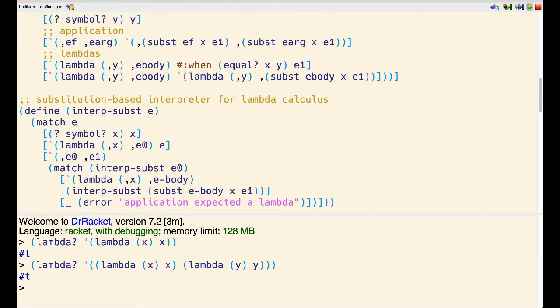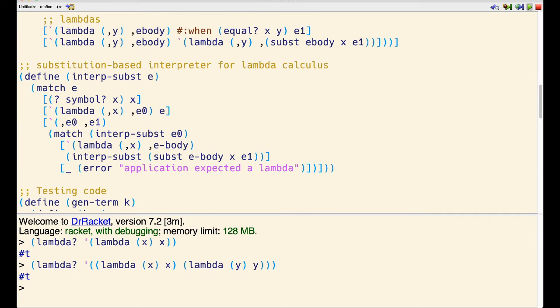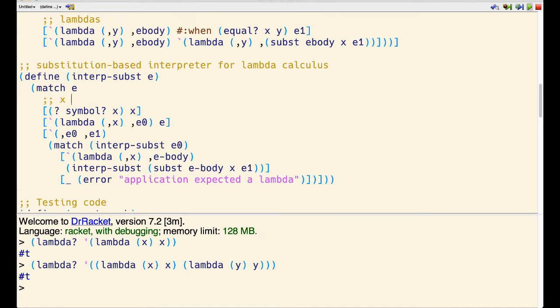All right, so now we're going to get to our first interpreter. We can define an interpreter that's called interp_subst. This interpreter is going to use substitution to actually perform computation. So here's how we're going to do it. Let's say that I have a variable x. How do I compute what that variable is? Well, we can't really do anything with it, right? So we're just going to return that variable itself.